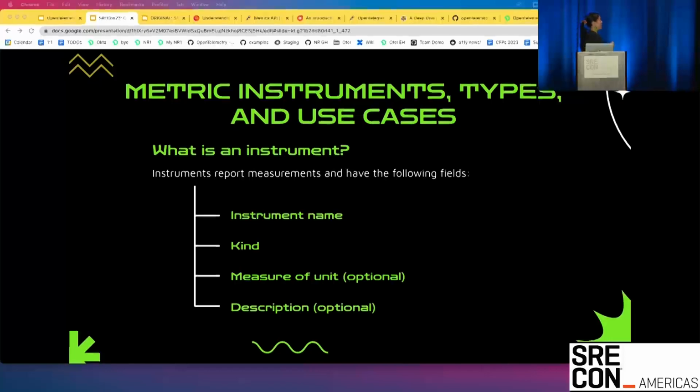All right, now we're going to get into metric instruments, types, and use cases. What is an instrument? Instruments are used to report measurements, and each one will contain the following fields: instrument name and kind, which are required, and then you also have 2 optional fields: unit of measure and a description.